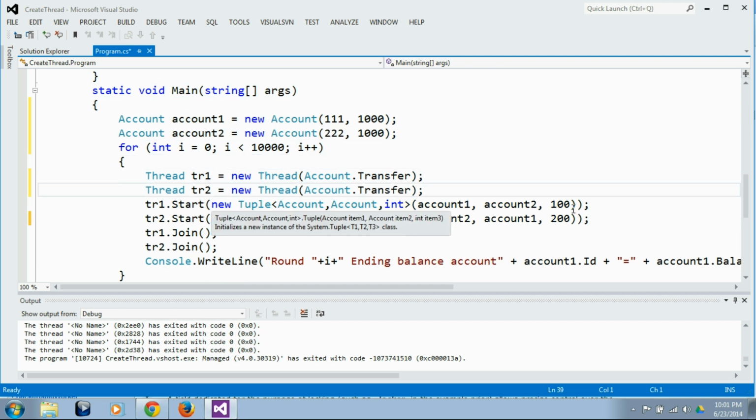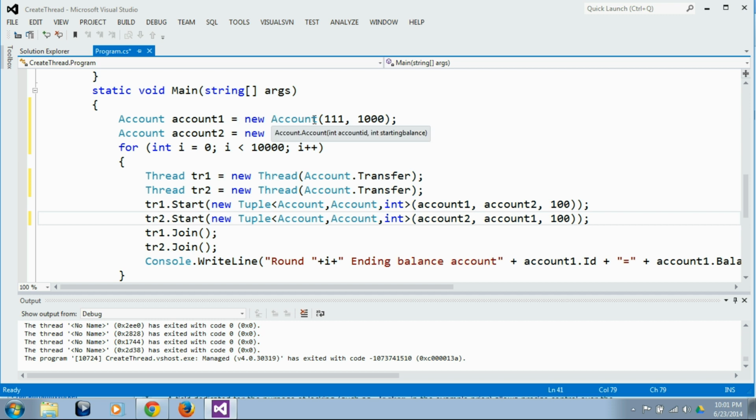And let's just change these amounts from 100 and 200 to 100 and 100, so that we don't run out of balance in one of the accounts, because now we are not creating fresh accounts in the loop, we are creating accounts outside. And if we go on transferring $100 from 1 to 2 and 200 from 2 to 1, then account 2 will soon run out of money, and we don't want that to happen. So we are making both transfers the same, so that the ending balance is always 1,000 for both the accounts, and these transfers will cancel each other out.